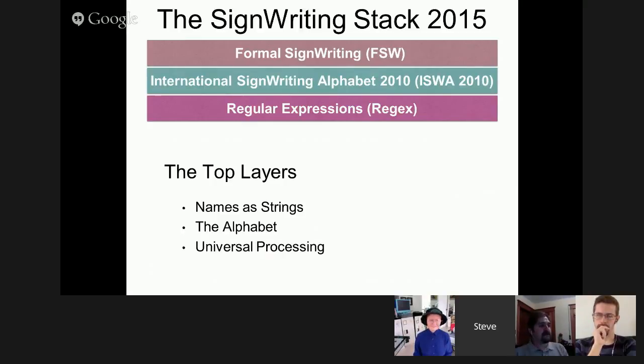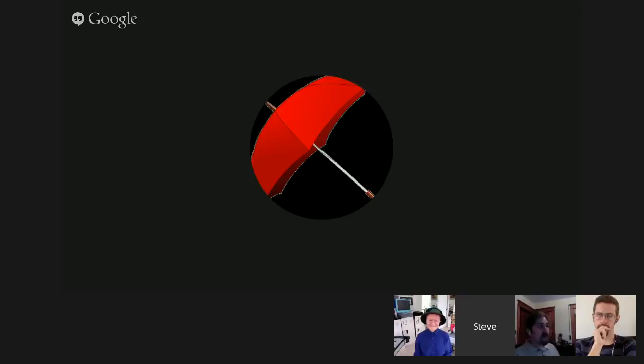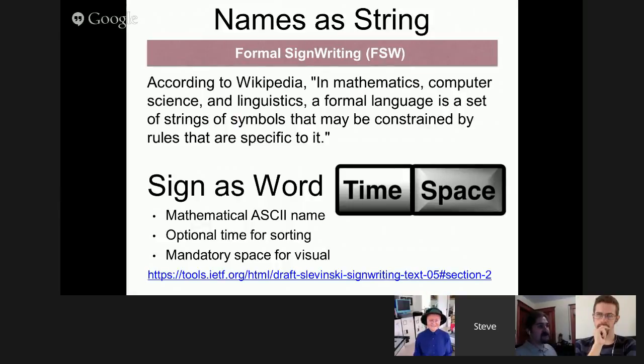All right, formal SignWriting. I love formal SignWriting. According to Wikipedia, in mathematics, computer science, and linguistics, a formal language is a set of strings of symbols that may be constrained by rules that are specific to it. We have rules, and I'll get to those shortly. Well, the first one is that signs are a word, and they're split between time and space. When we write our signs, we don't write one symbol after the next, such as when you write cat, you write C, then you write A, then you write T. When we write our signs, we don't have a specific order.